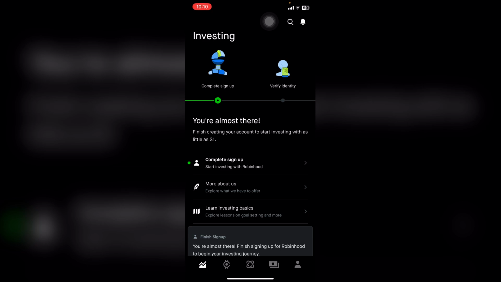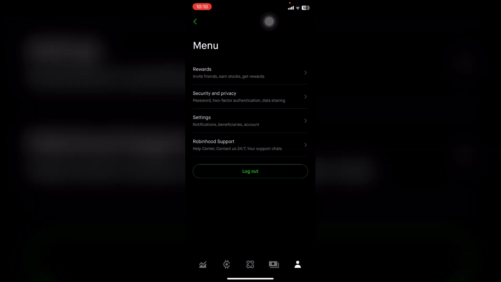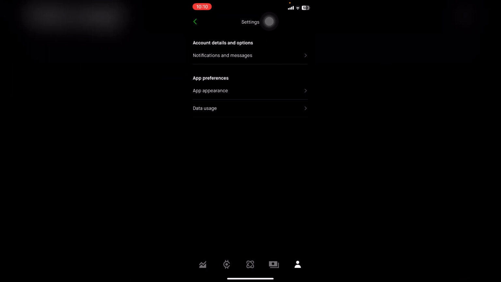After you log into your account, you can see your account icon on the bottom right corner. Click on it. Now click on these three lines on the top left corner, and here click on settings. After that, tap on personal information.